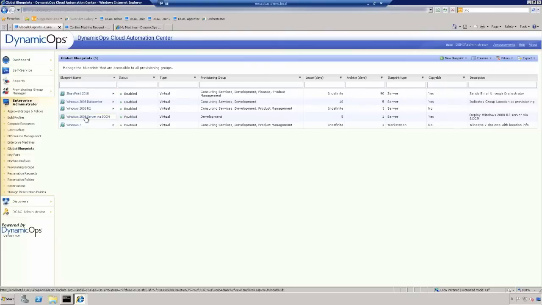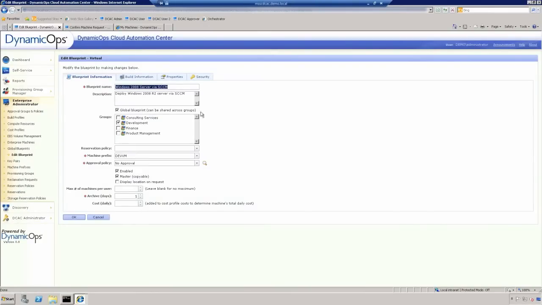So if we go into Windows 2008 Server via SCCM and click Edit, the properties will come up for this blueprint. Now you'll notice that I've given it a name, and I've assigned it to my development group. I could also put on an approval policy. Basically there's no approval policy, or there's a simple approval policy: go above a certain threshold you're asking for, and we'll ask for a single manager's approval, all the way to a custom hierarchical approval structure where I could have multi-level approvals, and this is all built into the system.